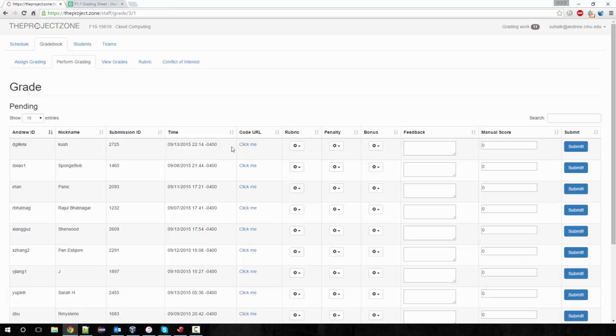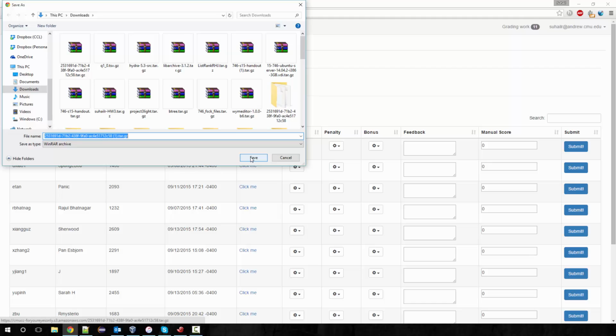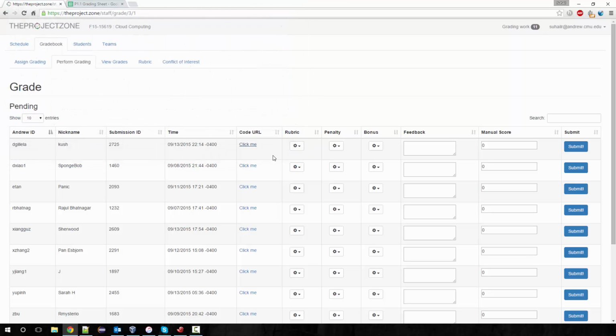The code URL is extremely important because when you click on it, it will basically ask you where do you want to save the tar.gz file. And since I have already saved it, I'm not going to save it again, but you can save it on your system and then look at the code manually.